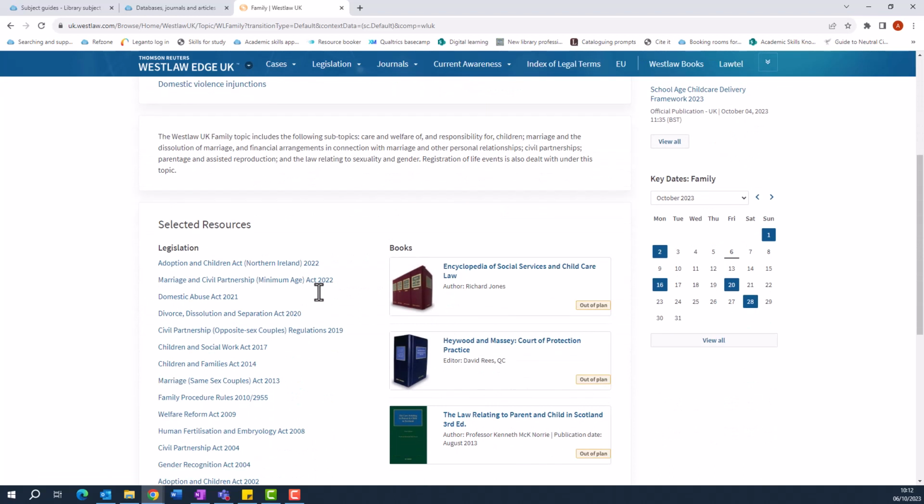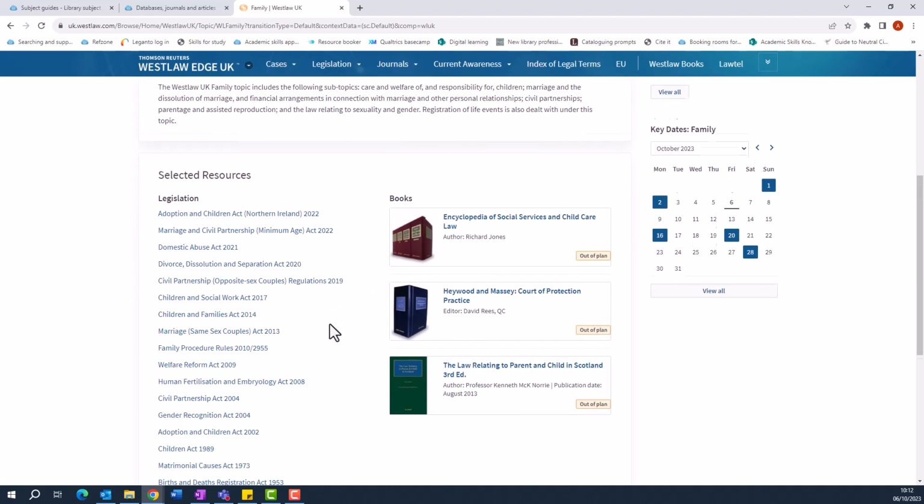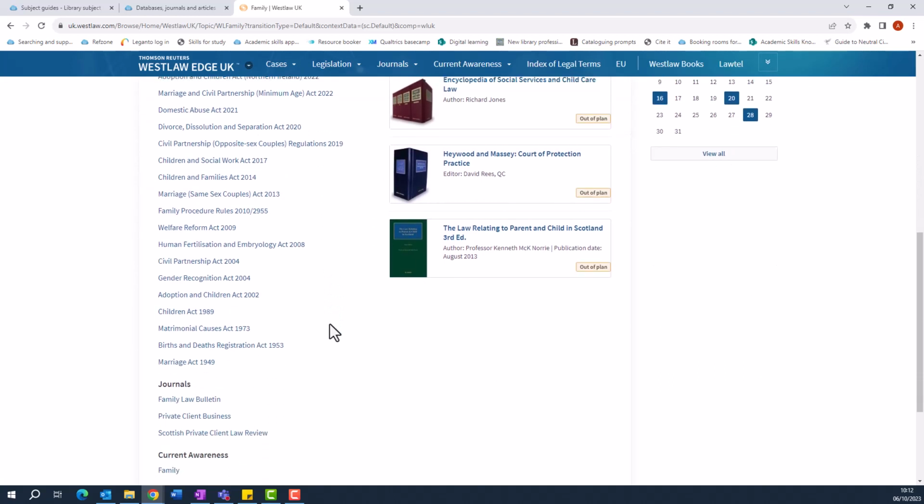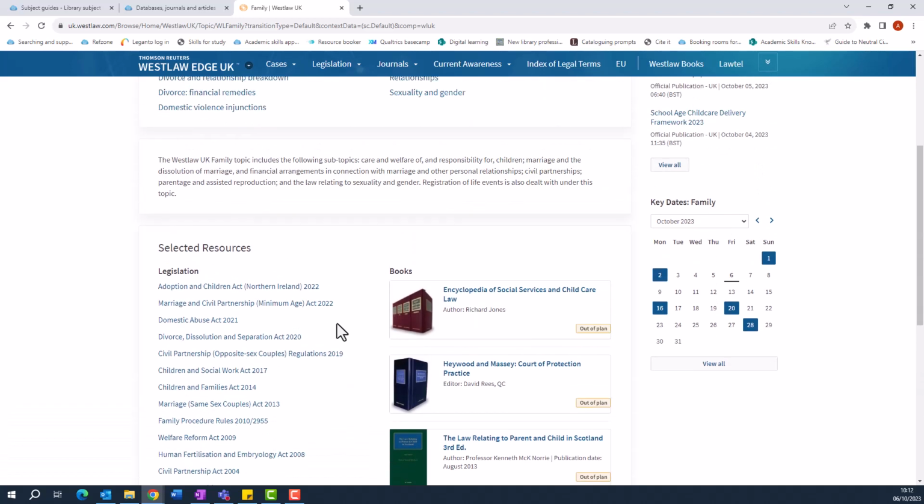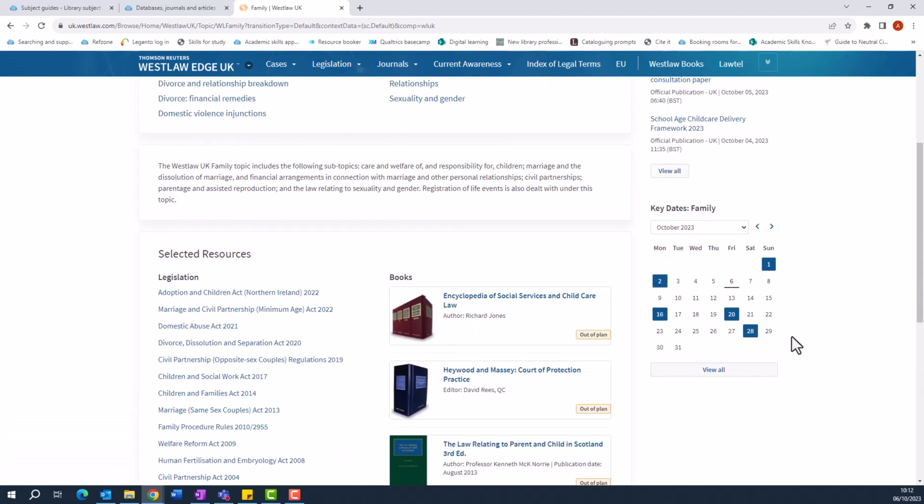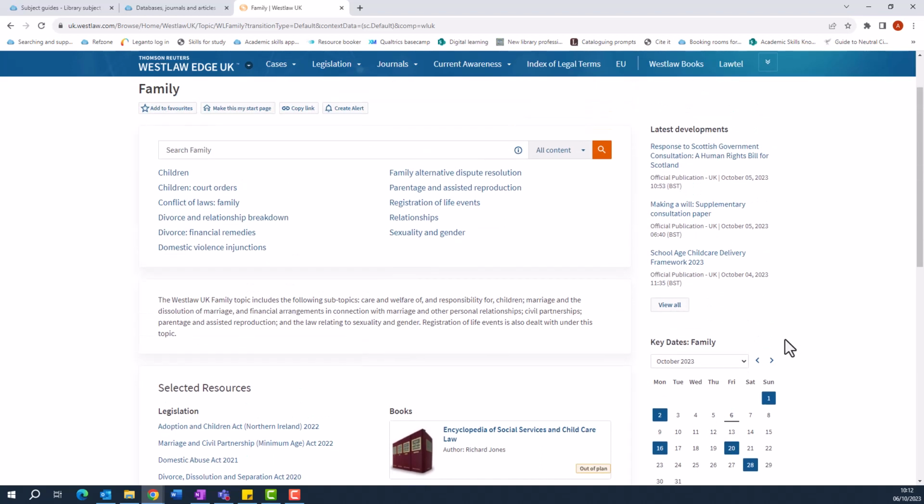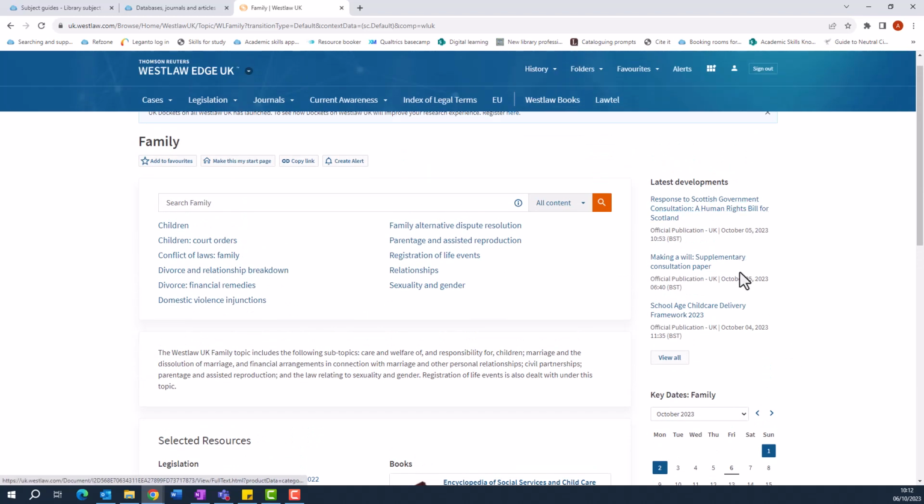Underneath the family law section, I'll also be pointed to relevant legislation and books that I may want to look at, a calendar showing key dates in family law that are upcoming, and latest developments, which is an RSS feed of legal news that may be relevant to us.